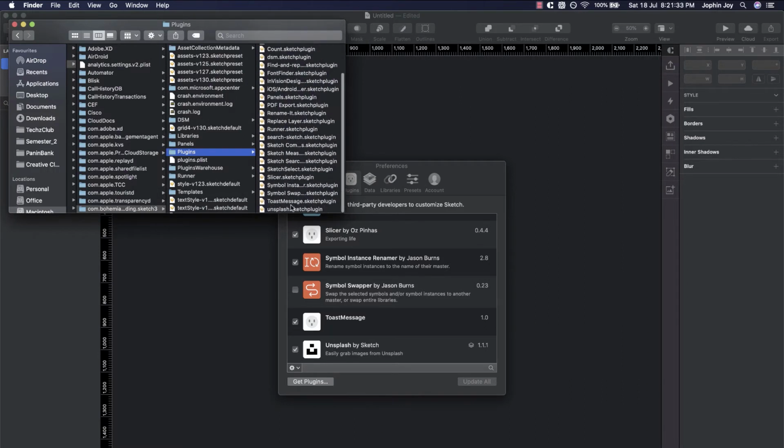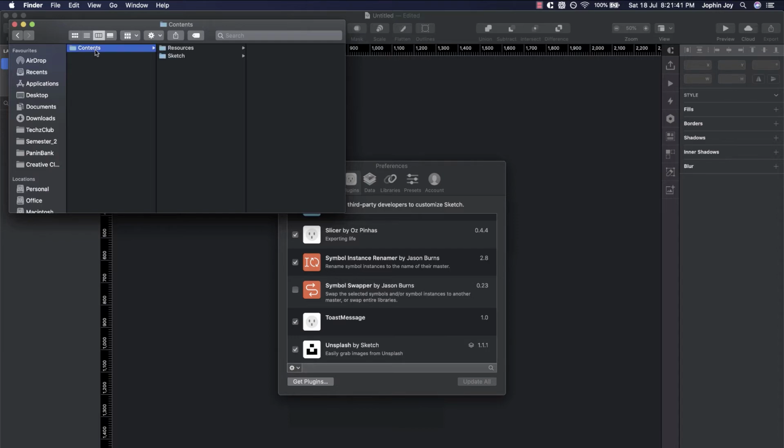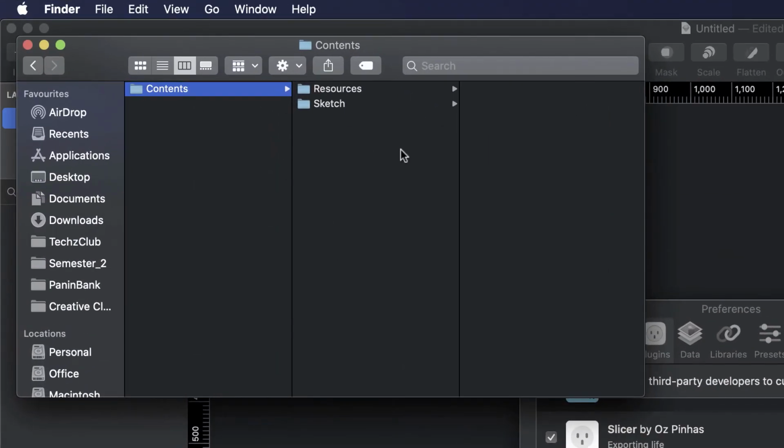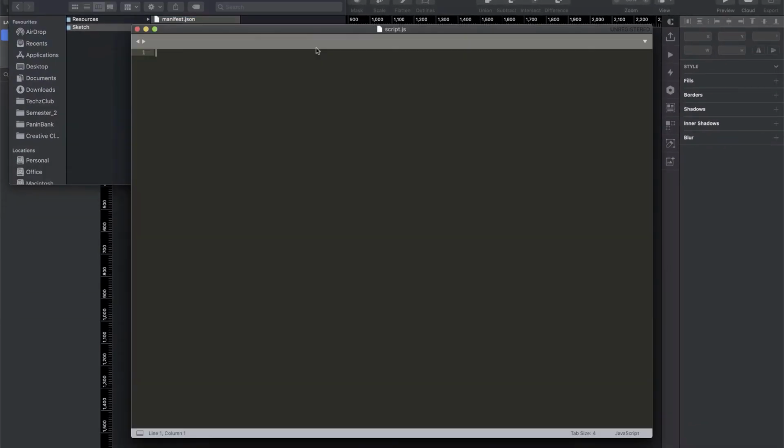The one you just created is Toast Message, so I right click on it and say Show Package Contents, and that opens up a folder structure for you where you have two folders. The Resources folder is where you place all your assets, that, let's say, you want some images or some sound for your plugin, all that goes here. And then you have the Sketch folder where you have the code, or the JavaScript, that basically is the functionality of your plugin. So let me just open both these files in the code editor. I'll be using Sublime Text here. You can use any code editor of your choice.